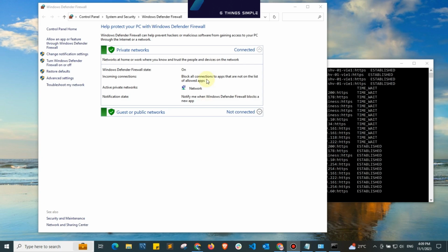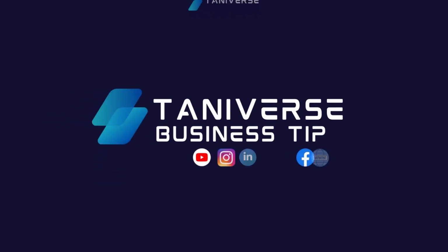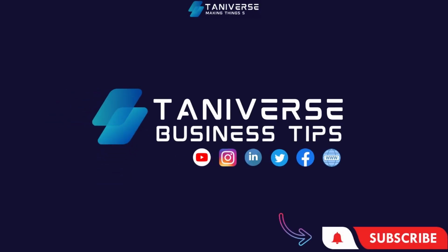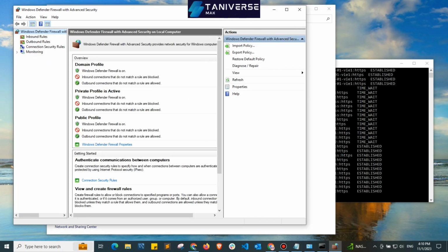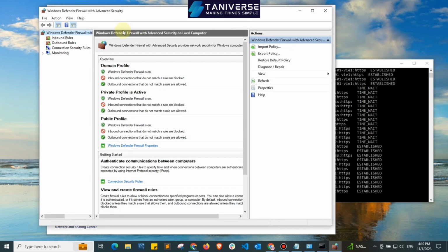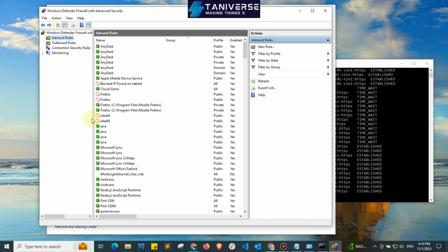Today I'm going to create a quick tutorial to explain how to block and allow IP addresses with Windows Firewall. So simply go to Windows Defender Firewall, then click Advanced Settings, and from here we have to go to Inbound Rules. From here we have to create a new rule.